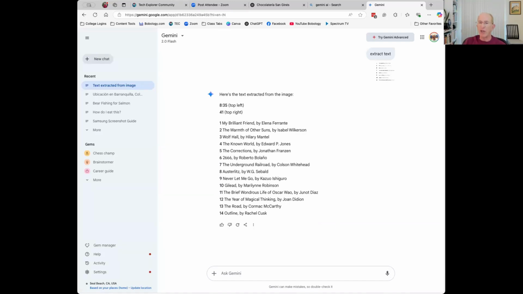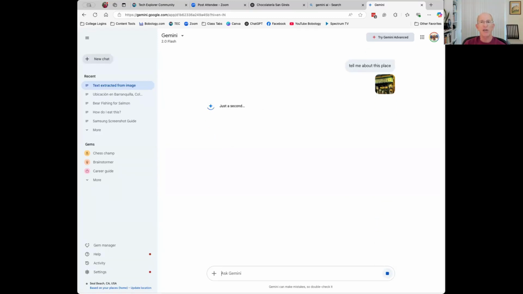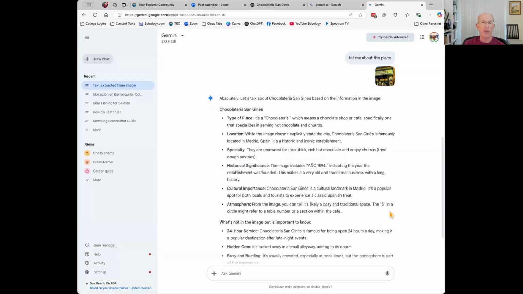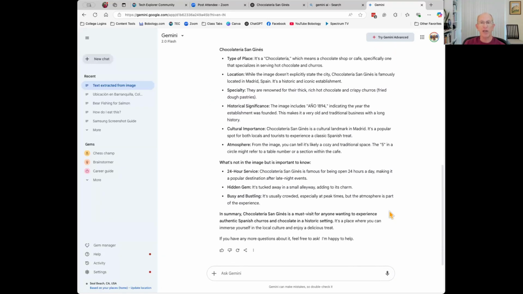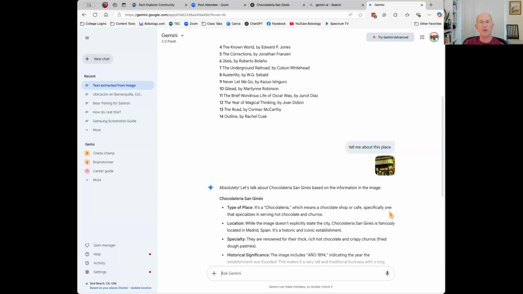I wonder if it'll recognize the chocolate shop. Let's try that and see if it can tell me about this place. I mean, Google has a lot of photos and places from Google Maps, so it's got a really, really good set of resources and gave me a lot of stuff here. And it's one of these things: it is the chocolate shop in Madrid you're supposed to visit. And they have churros that you dip in chocolate, which is really great.